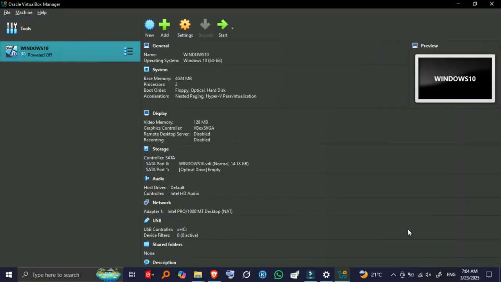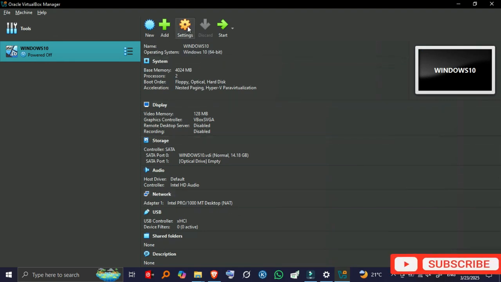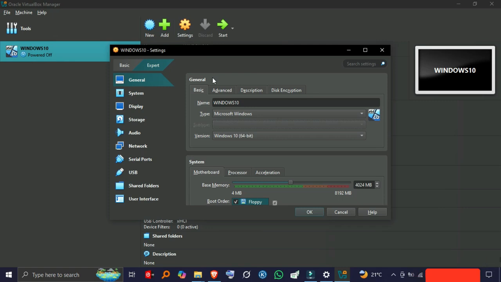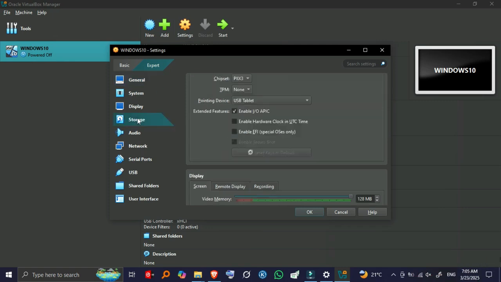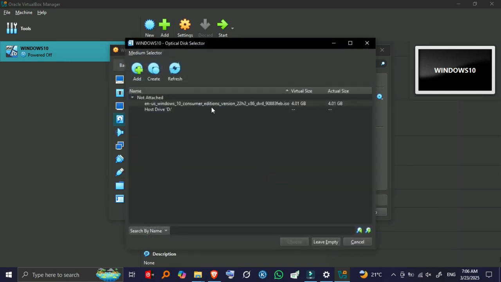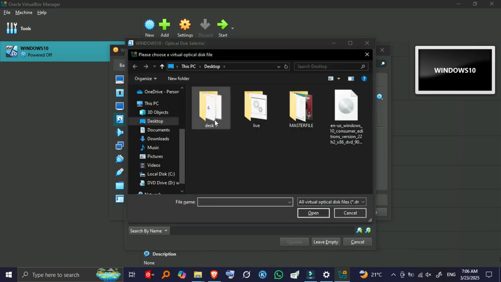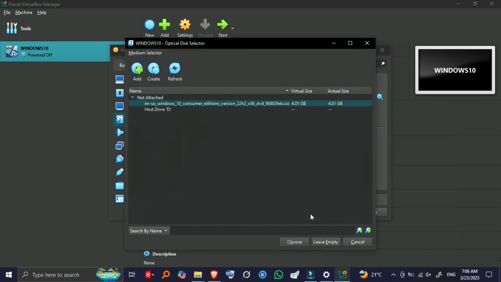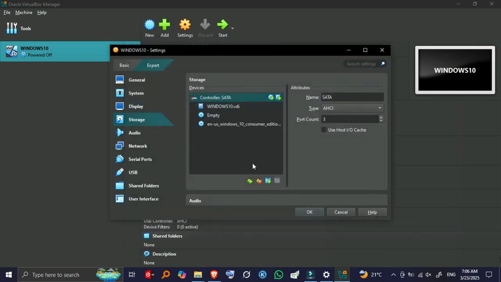Attach the Windows ISO file. 1. Select your newly created VM and click Settings. 2. Go to Storage and click on the empty disk icon. 3. Click Choose a disk file and select your Windows ISO file. Then click OK.